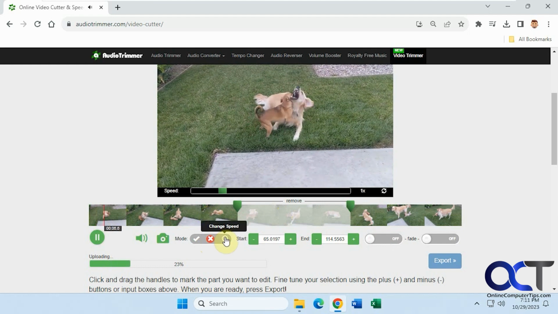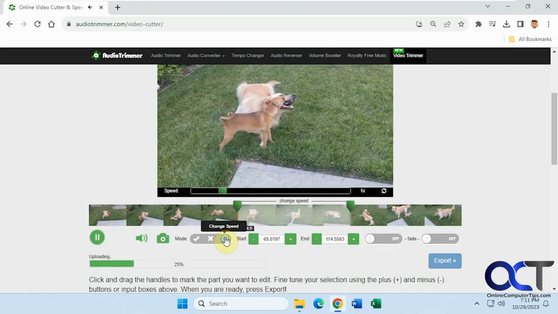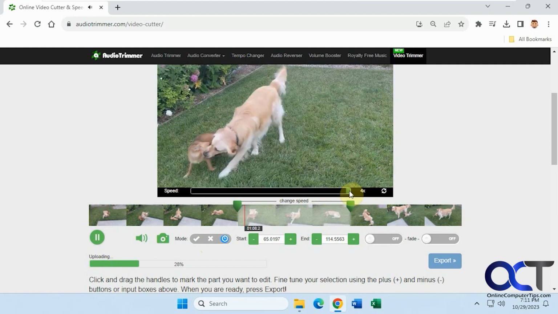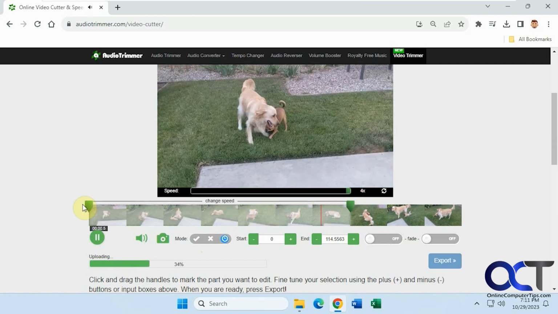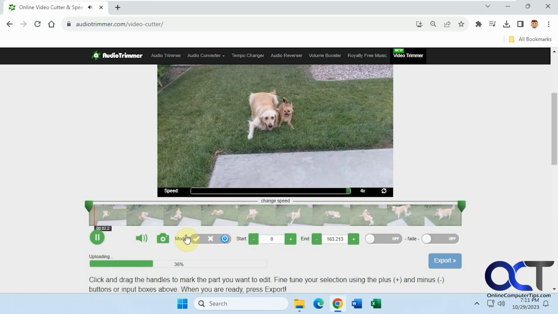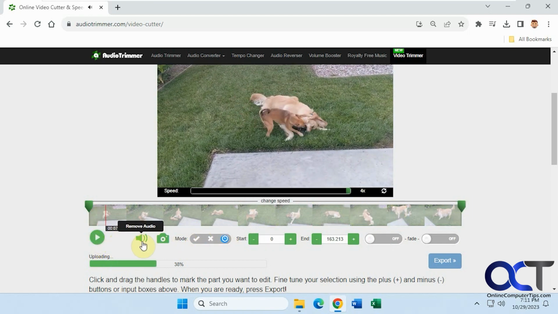Or we could do the speed up option here. And then we have the slider here, which you could speed it up all the way to 4 times. And of course you could do that for the entire video if you don't want to crop it. And then you have the remove audio section, and then you could also take a screenshot.